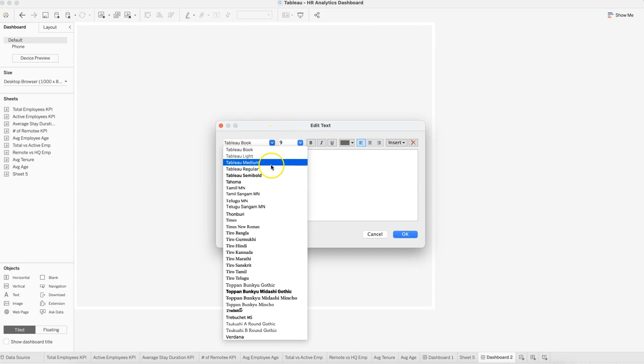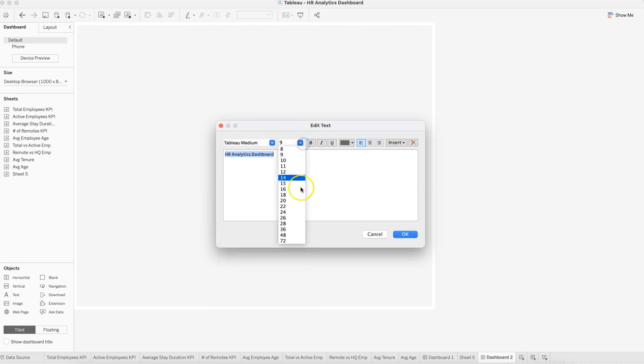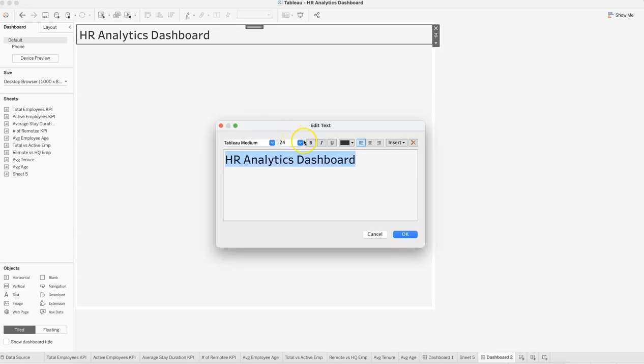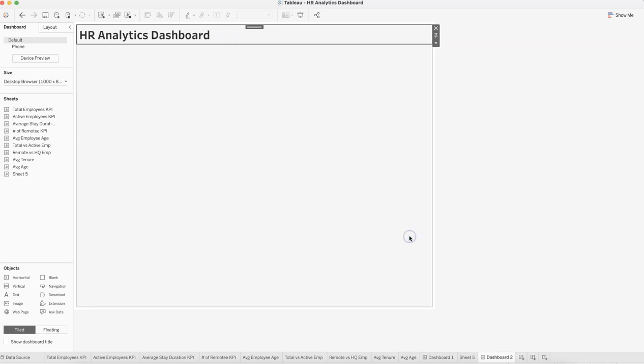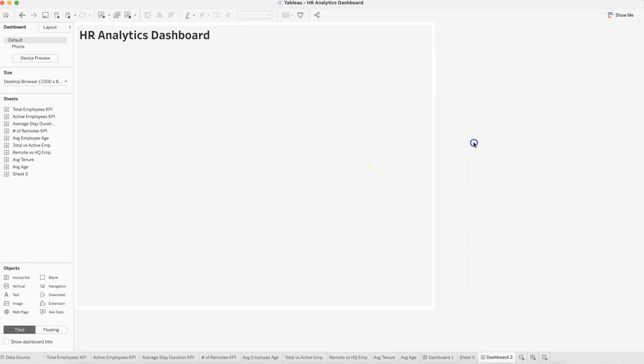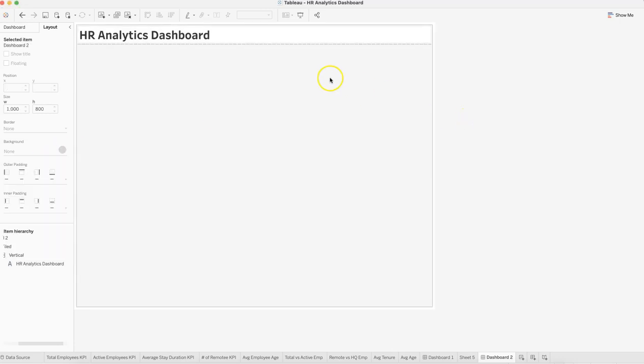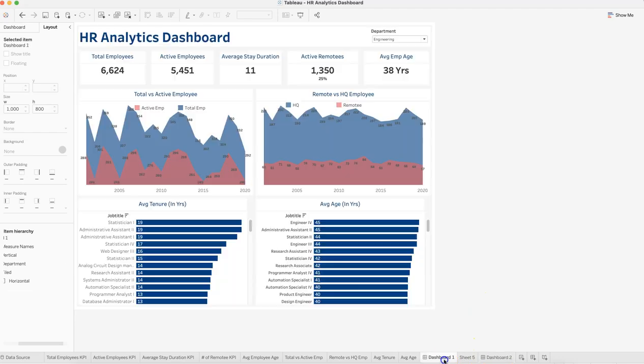We can make it Tableau Medium, we can make it 22 or maybe 24, and we can make it a little bit dark. Click OK. Depends on how much we want to do it. If you want to make it a little bit bold as well, click OK, right? So that's the first thing. And for this, I am going to use the white one. So as you can see, I'm getting the output, right? Similar type of one.